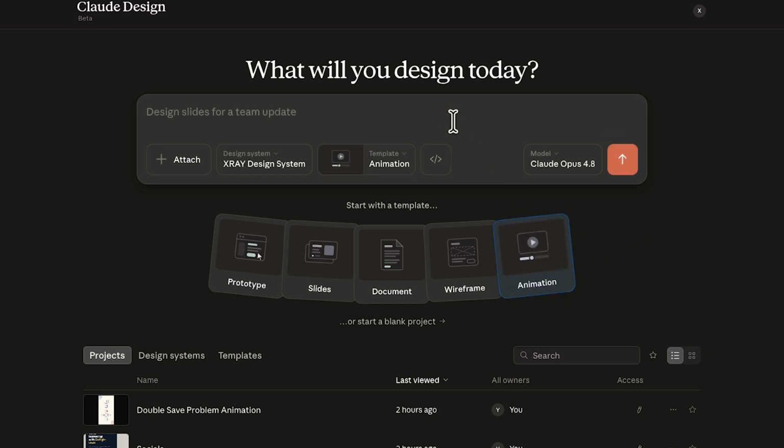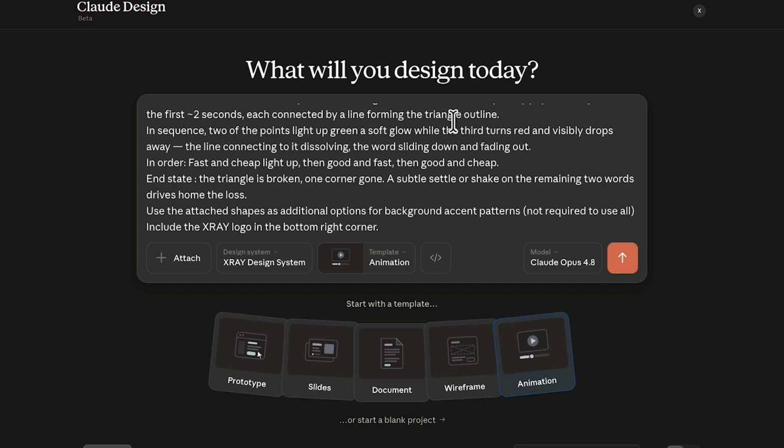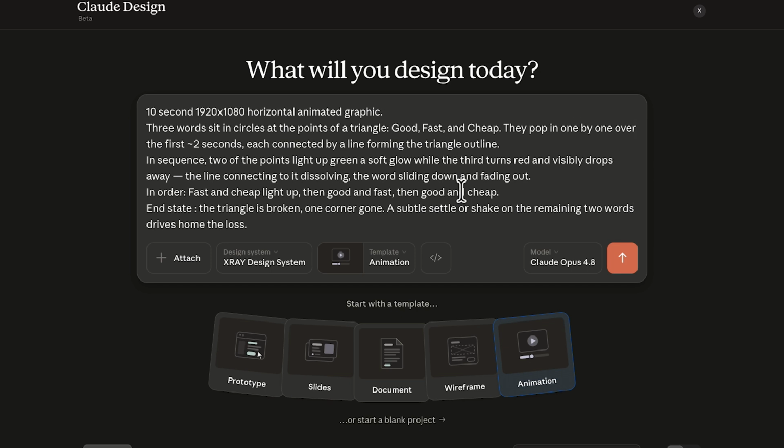Now comes the part that matters most, your prompt. In your prompt, describe what you want Claude to create. Be specific. Note the resolution and the duration you need. Your animation can run up to 5 minutes, but we'll just ask for a few seconds. Include style notes and the kind of motion you're picturing, like how things should enter, move, and settle.